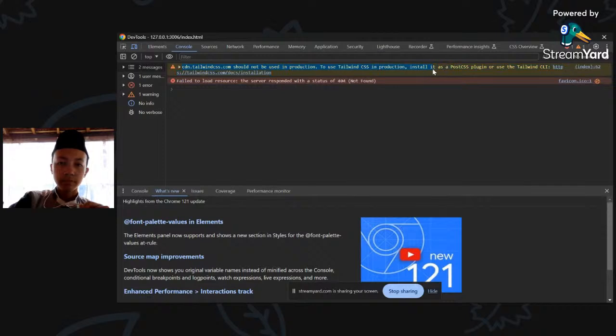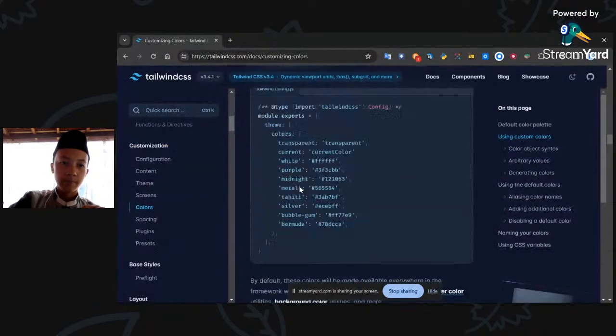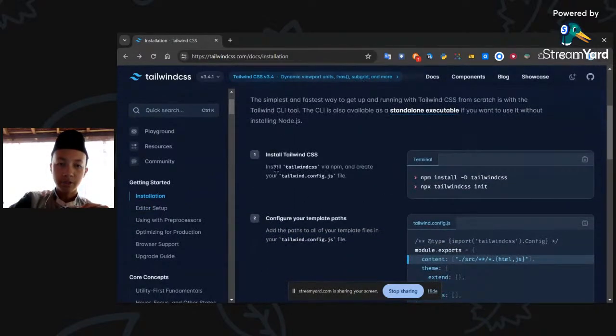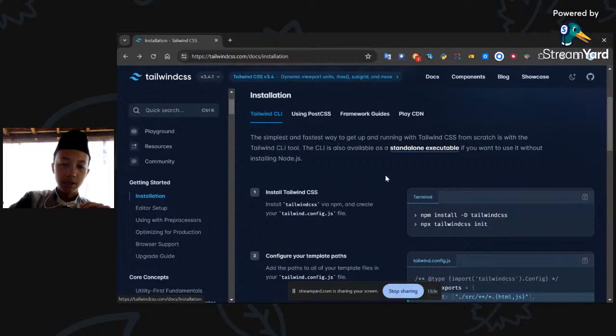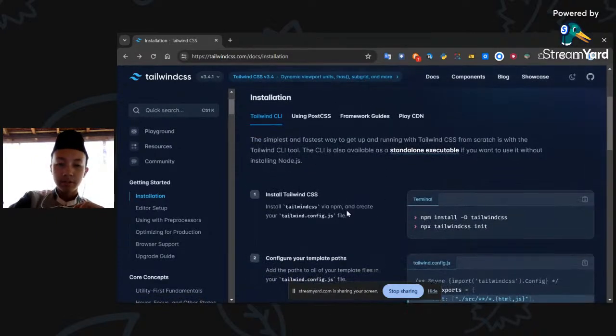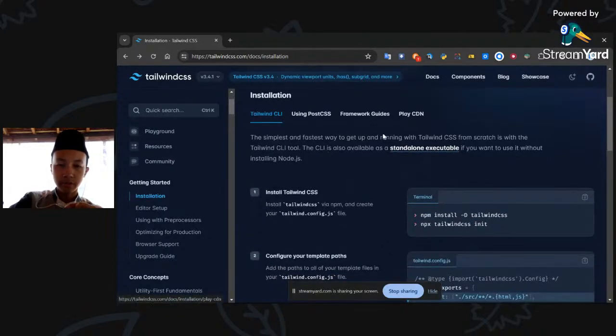And if you're done with the project and you want to go to the production stage, you should not use the CDN. Instead, you should use the previous one, the one that uses npm, which is the Tailwind CSS CLI. But as I said before, not everybody has npm, so there's actually another method for the Tailwind CLI that you can use for production, but not using npm, which is installing it as a standalone executable.